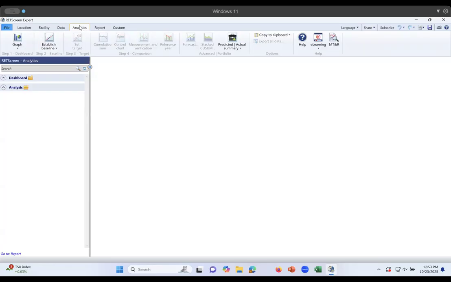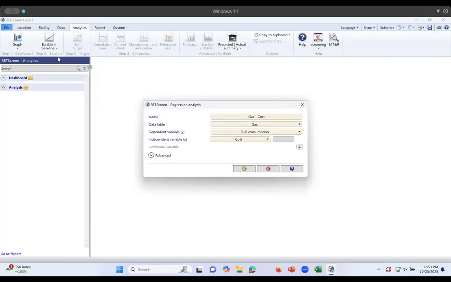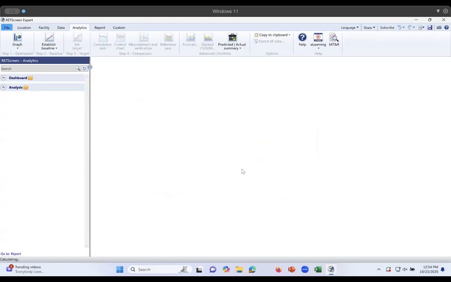So we're going to go over to the Analytics tab, and we're going to establish a baseline regression model. So we're going to do a linear regression analysis. And linear regression models with respect to energy basically treat energy as a dependent variable that is dependent on one or more independent variables. So in this case, our dependent variable is going to be the fuel consumption of our natural gas, and our independent variable is going to be heating degree days. So what we're doing is we're coming up with a model to test to see if our natural gas consumption has a good statistical relationship with the heating degree days, which is a measure of how cold it is outside. So we'll click the green button to create a regression analysis.